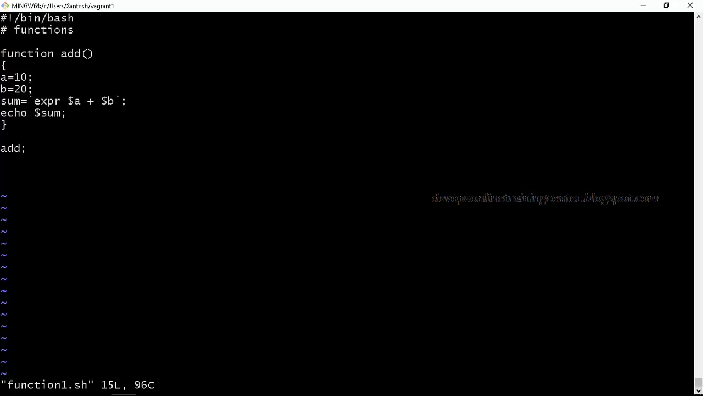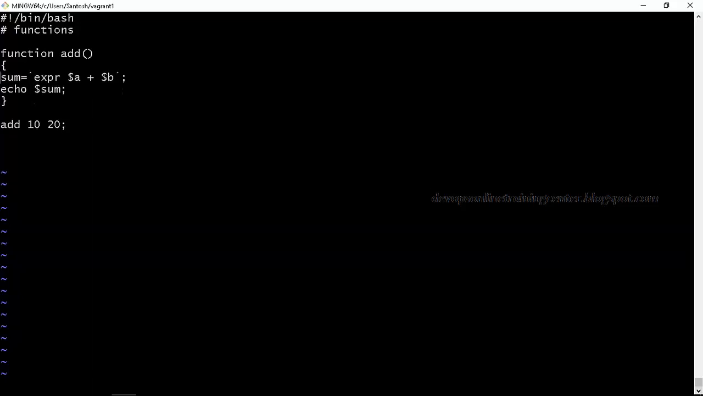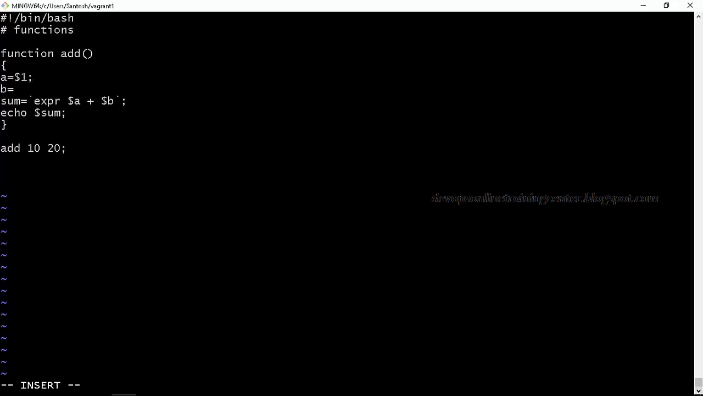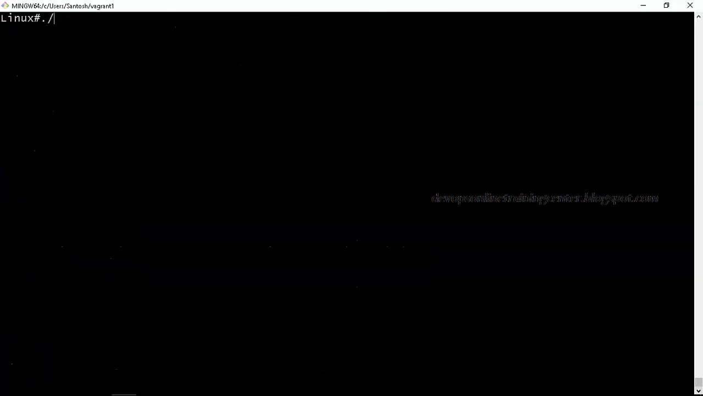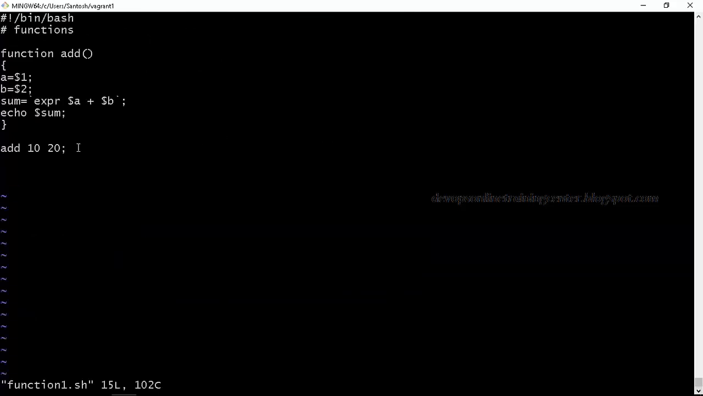So we define two variables inside the function and we are just summing them. This is fine, but when we call the functions this way, let us try this way. Add 10 comma 20, and I'll just take this as input parameter. So I'll take a is equal to $1 and b is equal to $2. Okay, let us try this way. Okay, it works.